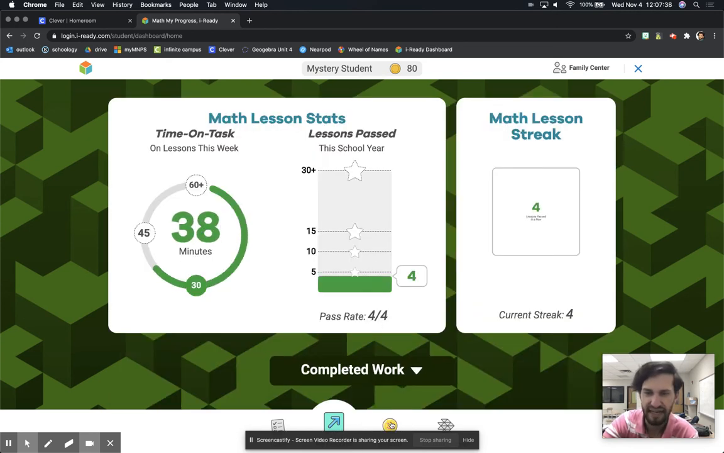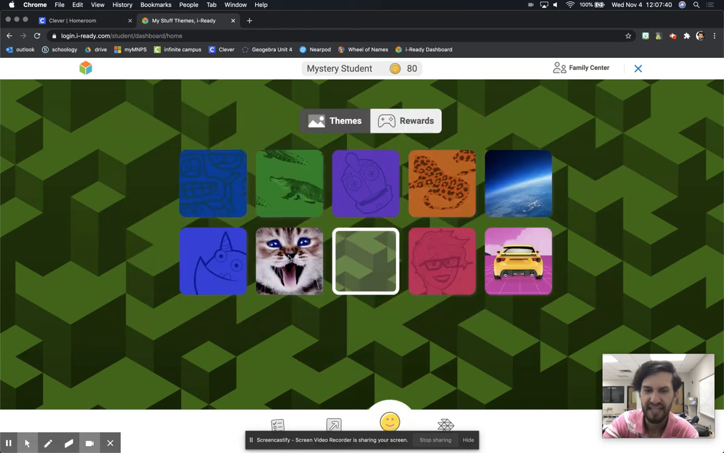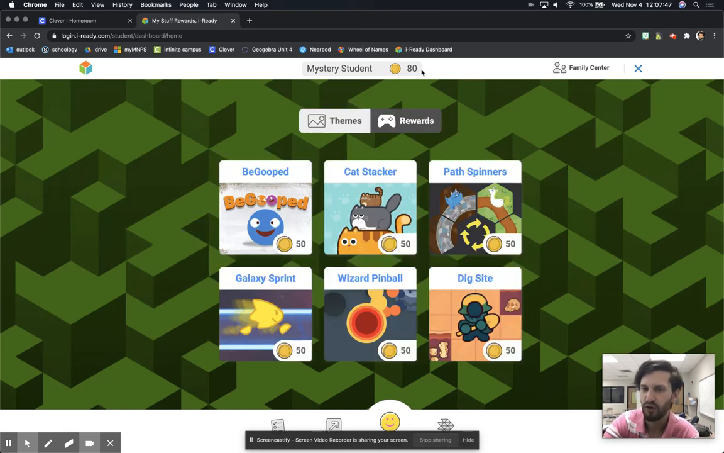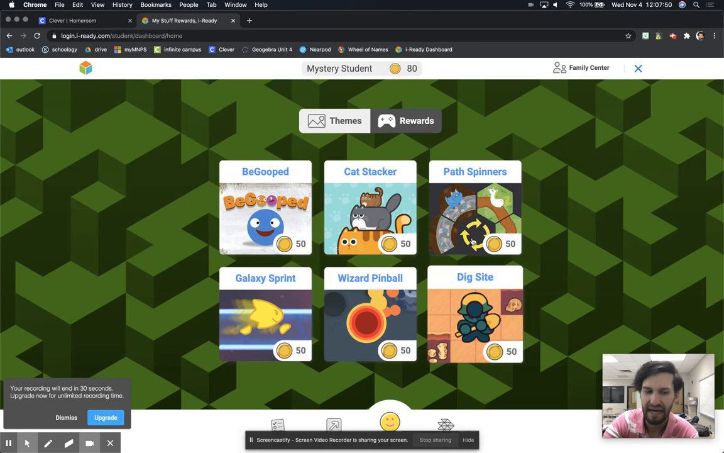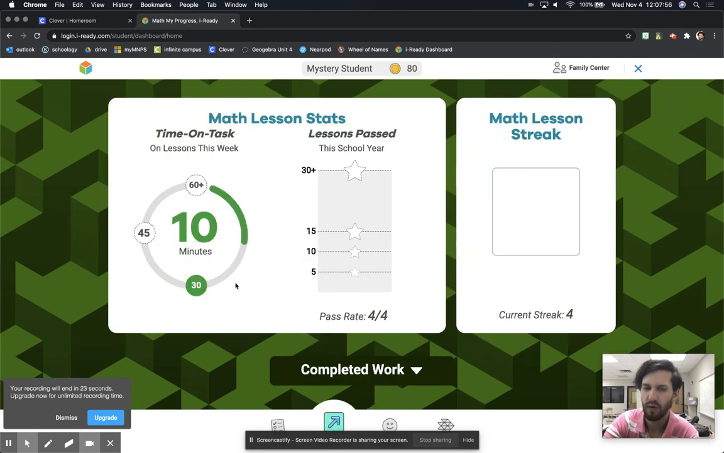So I can also see right here, this third tab. This gives me some customization. I can choose a theme, what I want my background to look like. And once I've earned coins from completing lessons, I can buy a game that I can play. Now, these games won't count as your time on task. They won't count towards your minutes each week. But once you've hit your goal, and remember our goal is 2.5 hours each week, that would be 120 minutes is 2 hours, once you've hit your goal, then you can play some games.